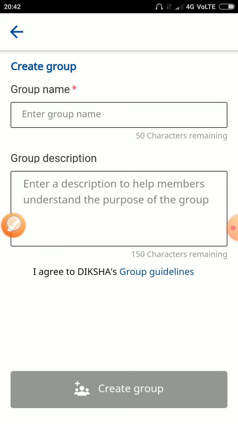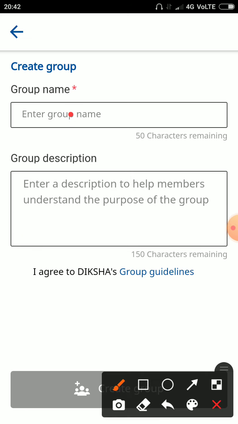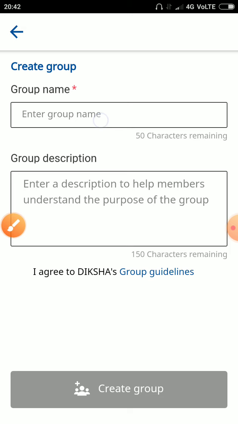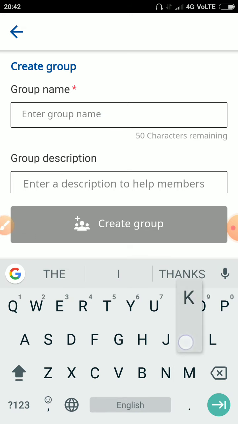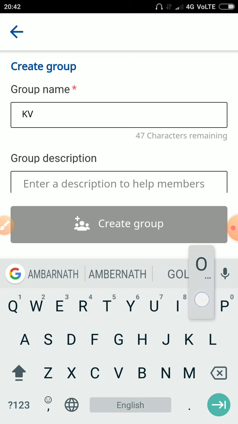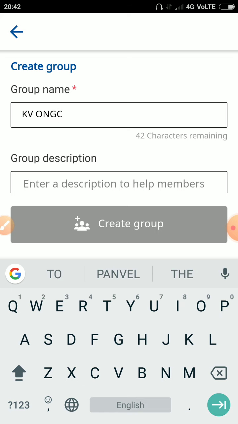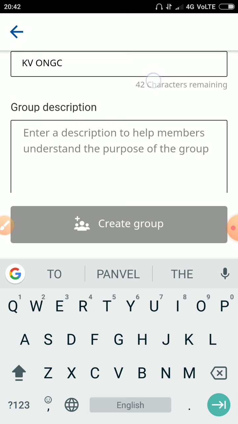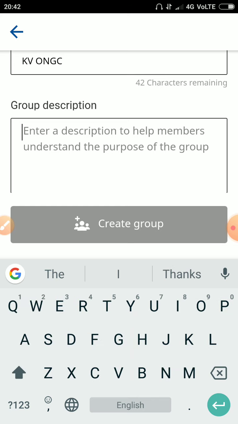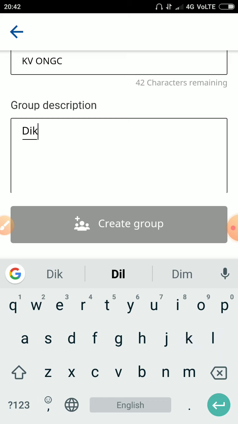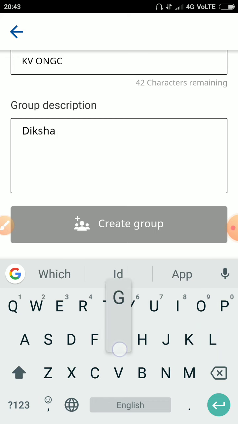After clicking the plus button, it will ask for your group name. You can enter your school name as per your need. Suppose, for example, KV GC. I have already entered the sample name. The same way you can enter the description. You can write here Diksha group.